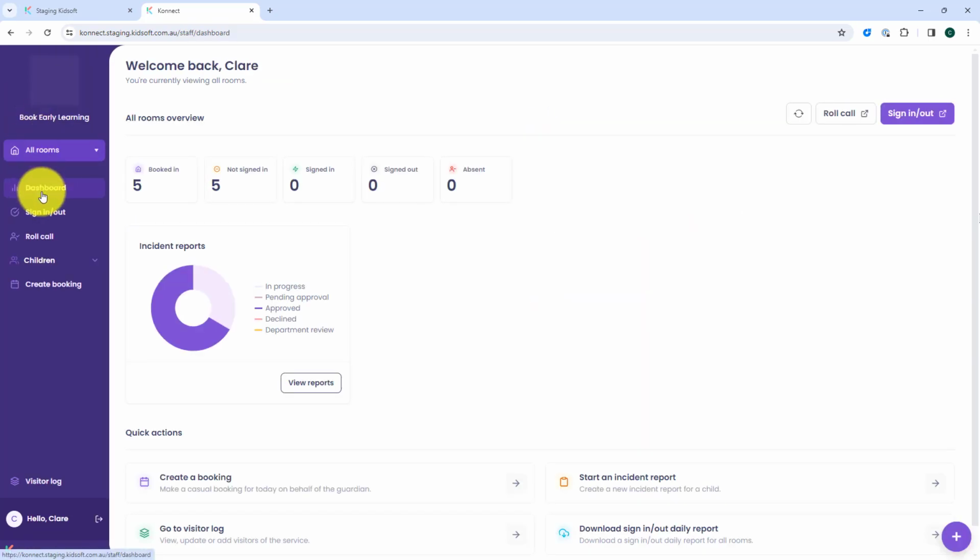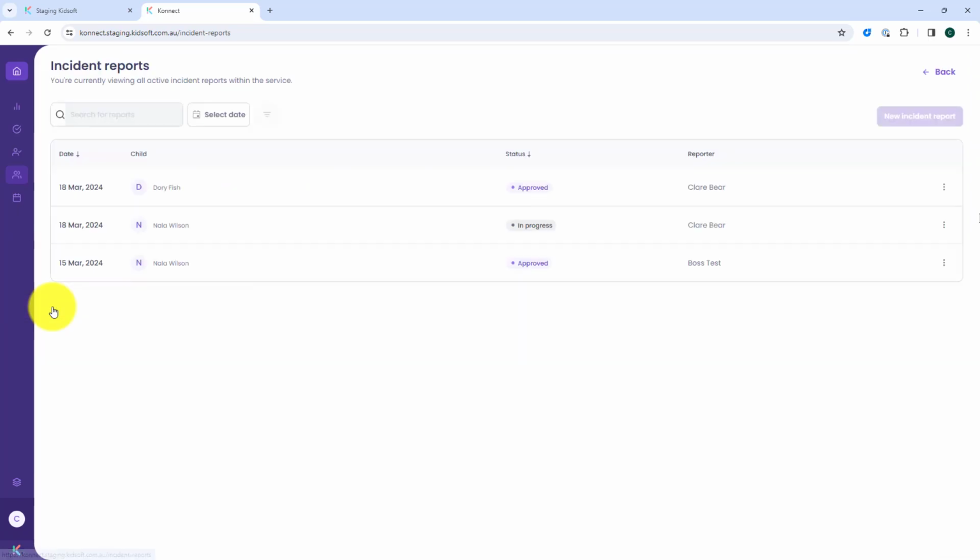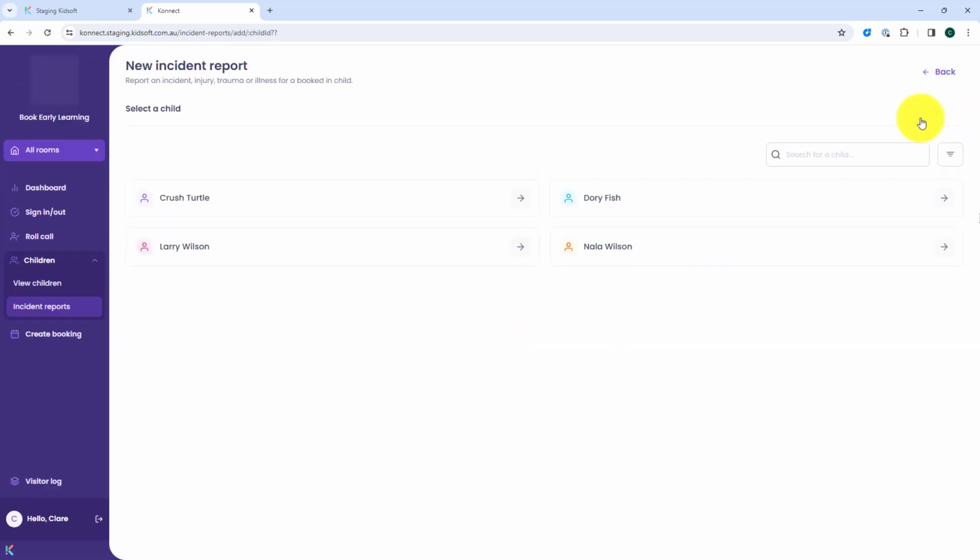On the left hand side with the menus, you can also see children. You have two options. You can click on Incident Reports and again click on New Incident Report, and from this screen you will need to select the child you wish to create that incident report for. If there is a list of children, you can certainly search for that child.